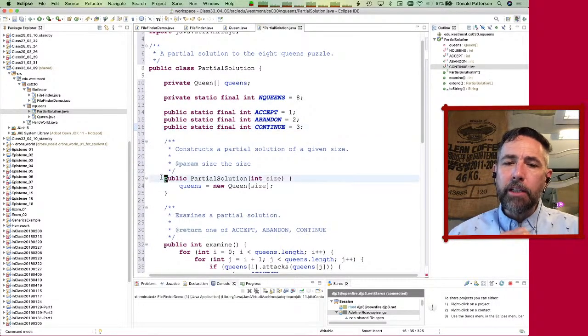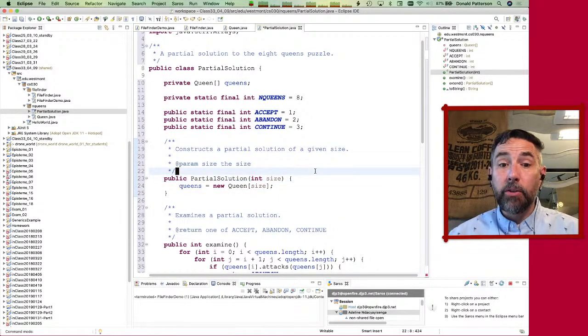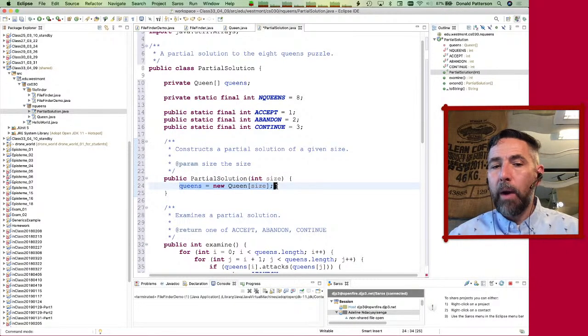When we construct a partial solution, what we're going to do is we're going to say, hey, if you have a partial solution with a board of 8 by 8, then I'm going to need an array of 8 queens because I'm going to need 8 queens on my 8 by 8 board. And so I'm just going to create some space to hold those particular queens. So that's all my constructor does.